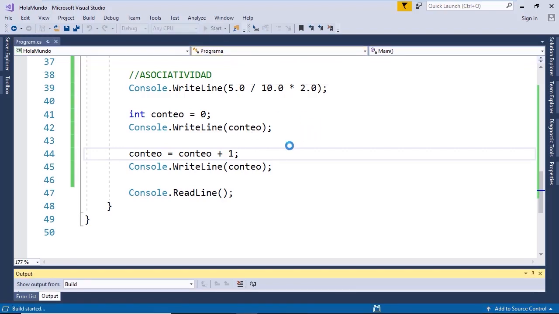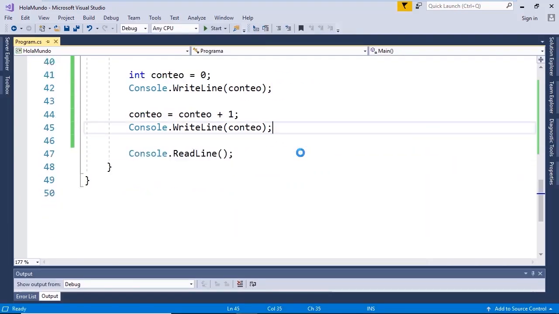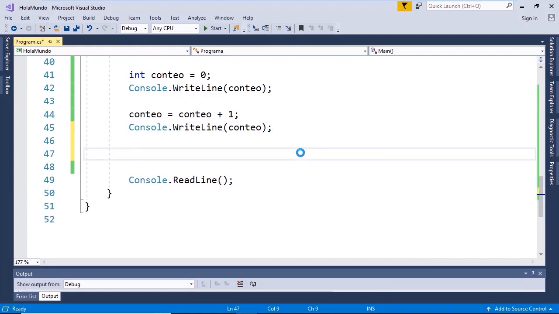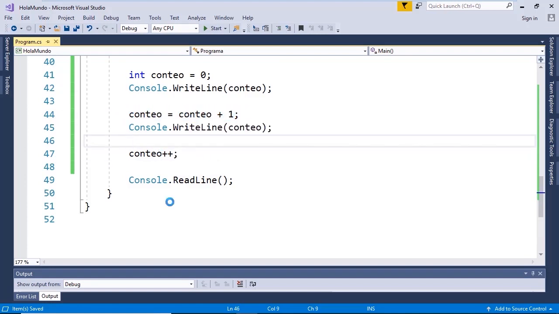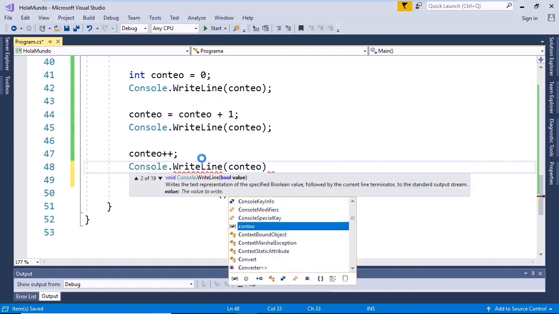Let's run the application to see if this is true. We indeed see the values 0 and 1. This value is the value of conteo and this one is the value of conteo plus 1. Since this is a very common task developers do in C#, and in fact in several programming languages, there's an operator represented as double plus, that is, plus plus. By applying this double plus operator, we are indicating that we want to add 1 to the value we have in the same variable, that is, what we have here is equivalent to having this at the top. Let's see if this is true. Console.WriteLine and we'll print again.